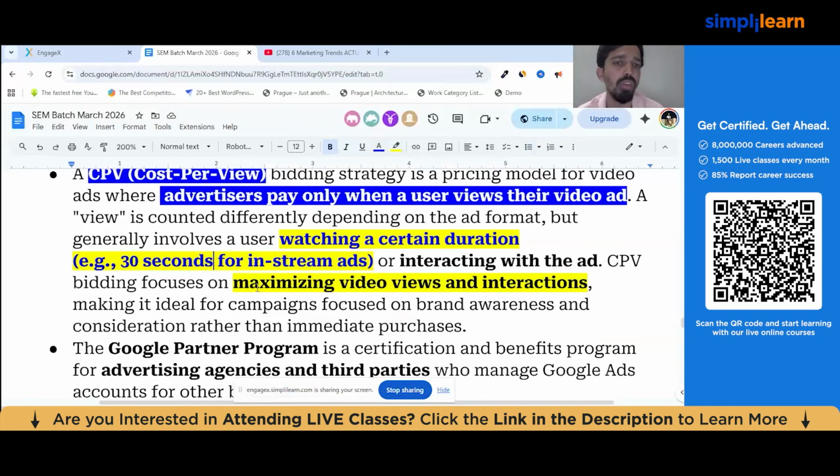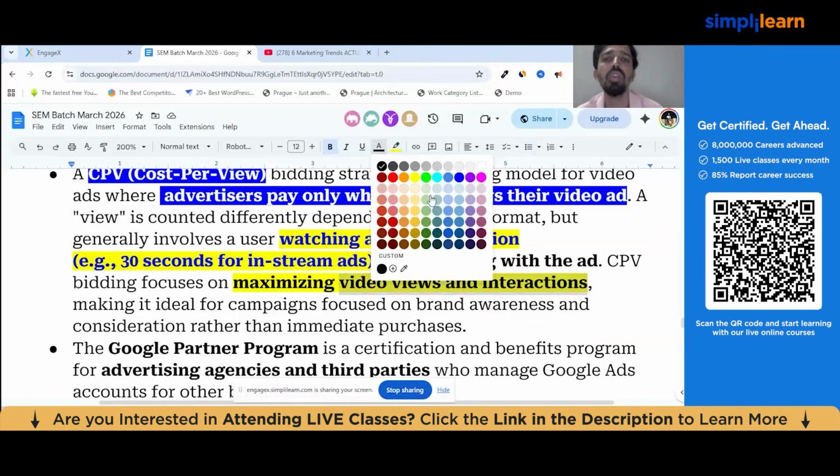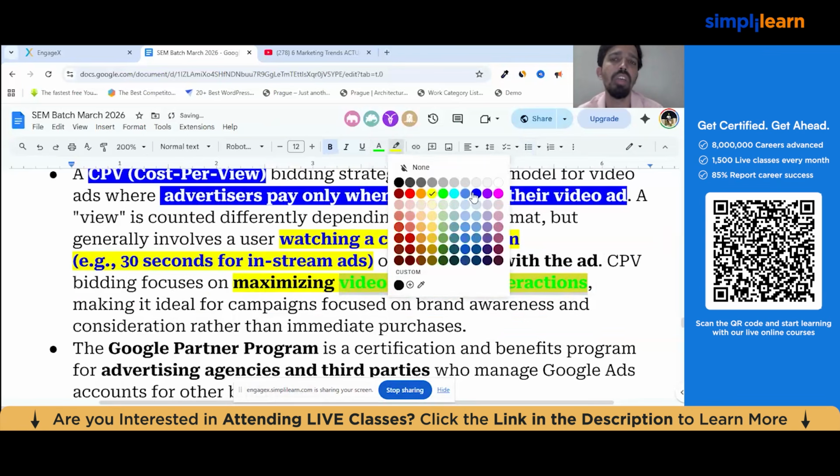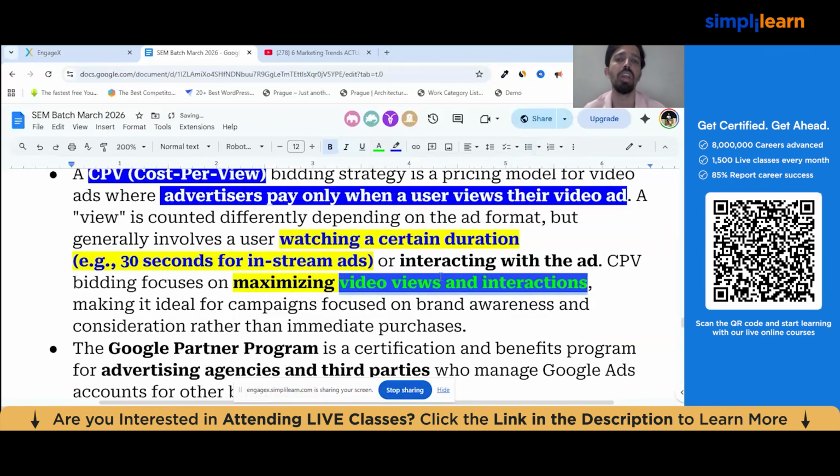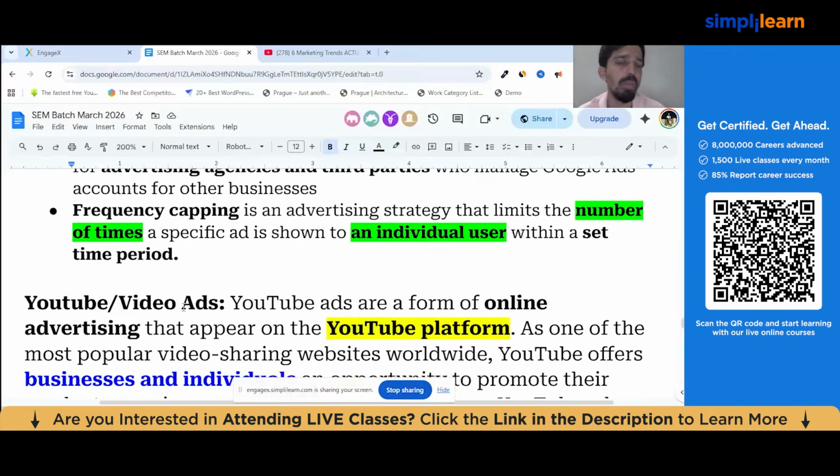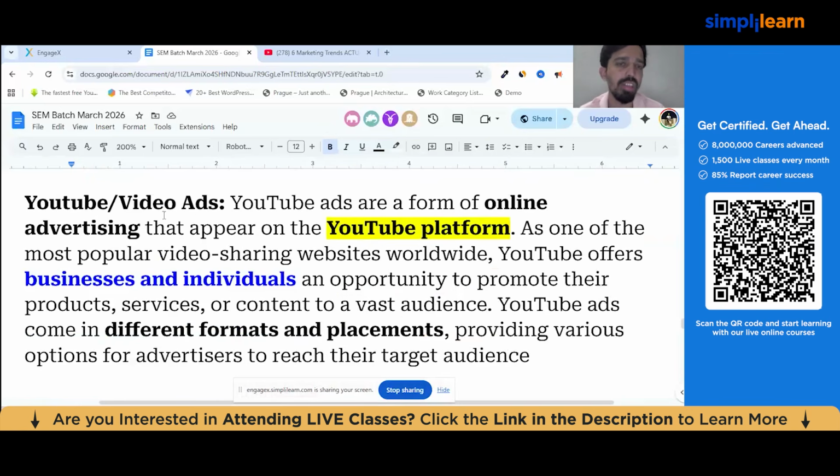So CPV bidding focuses on maximizing video views and interaction. This is not something where you are working for specific clicks. No, this is only for views. So video views, branding, making it ideal. Frequency capping and all, I'll explain to you. So let's get started with the meaning.